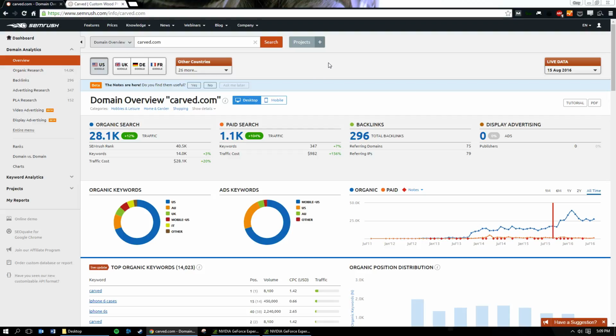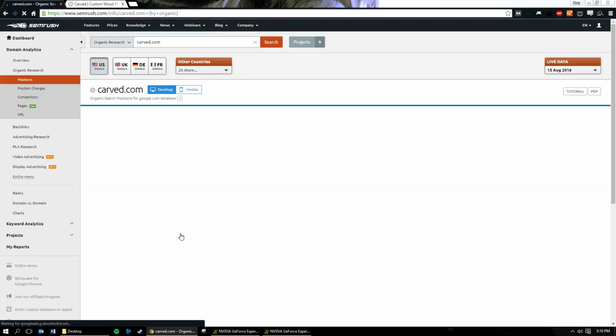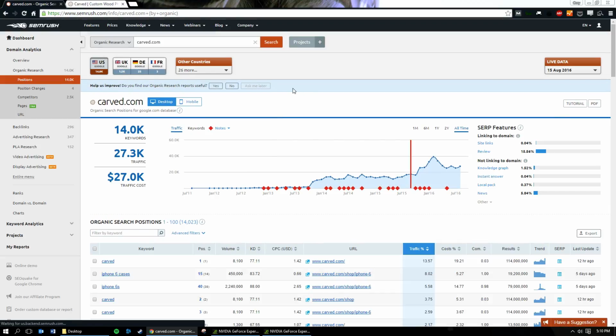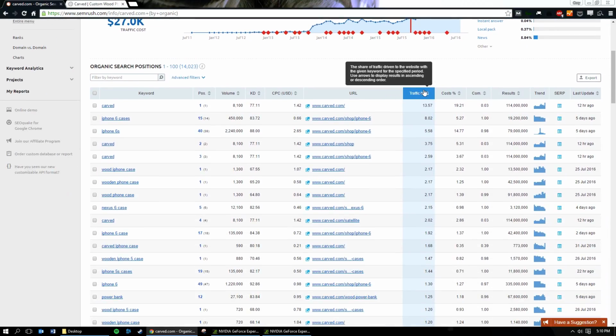Now, to look at what keywords are driving traffic from search to a website within SEMrush, you simply click down to top organic keywords, and this is a list of the top organic keywords that are driving traffic. You can see this takes us into the organic research tab for positions, and right away you can see this is sorted by the amount of traffic it's driving to the website by percent. So for example, the keyword carved is driving 13.5% of the total traffic to carve.com, so that's a branded term.